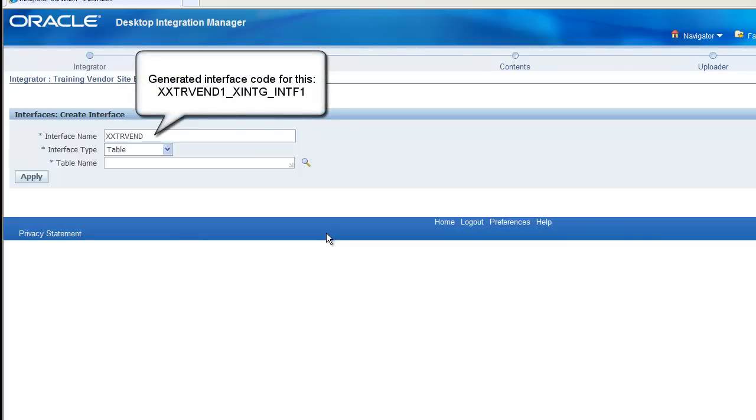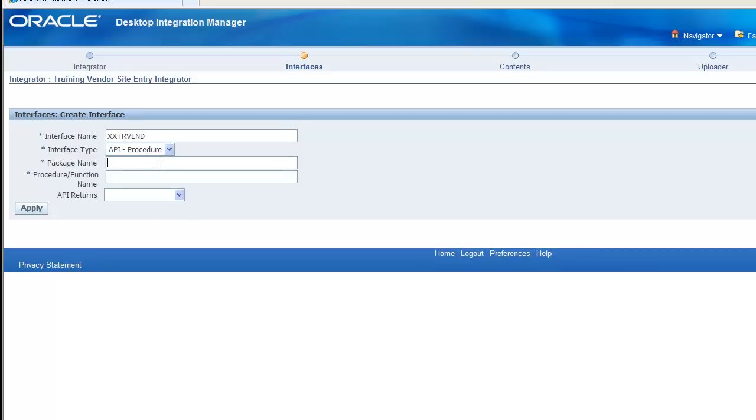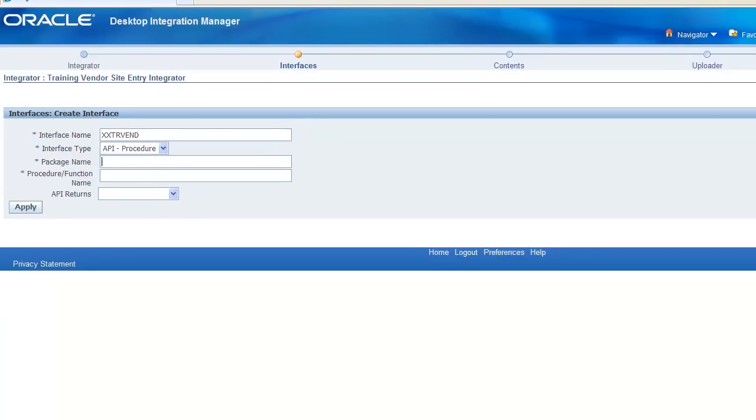Now the objective here is to load data using an interface, and for that we have a PL/SQL package which will be called by this integrator, and inside this PL/SQL package we have the API call for creating vendor sites. So the interface type should be API procedure. In our case, you can have a function as well. So in our case, it is API procedure.